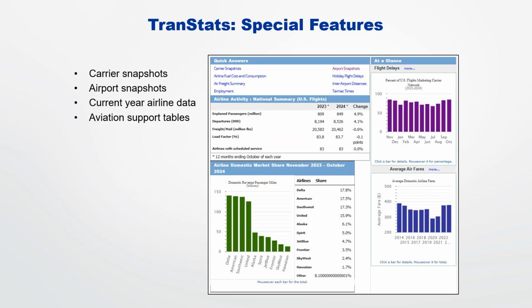Some useful features you can access on the home page include carrier snapshots, which pull together data from different data sets for the various carriers, airport snapshots, the last 12 months of high-level airline data, and the aviation support tables. To find the latter, click Aviation on the left navigation, then click Aviation Support Tables to access lookup tables for airlines, airports, and aircraft types. You can find useful information like how long an airport or carrier has been in service, at least in terms of reporting BTS data, and all the various codes by which carriers and airports have been known.